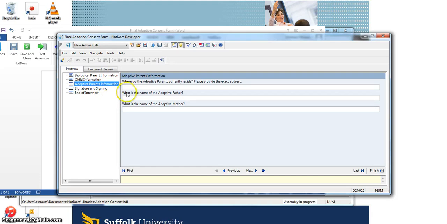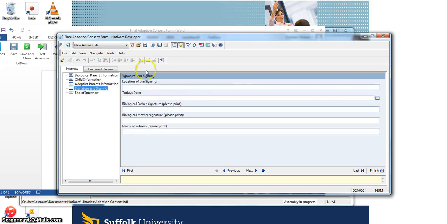Adoptive parents information, where do the adoptive parents currently reside? Please provide the exact address. Let's make it 120 Tremont Street, Boston, Mass. Zip code 02114. What is the name of the adoptive father? Let's make it David. Adoptive mother, let's make it Lori. Signature and signing, location of the signing. Let's say it's at Suffolk Law School.